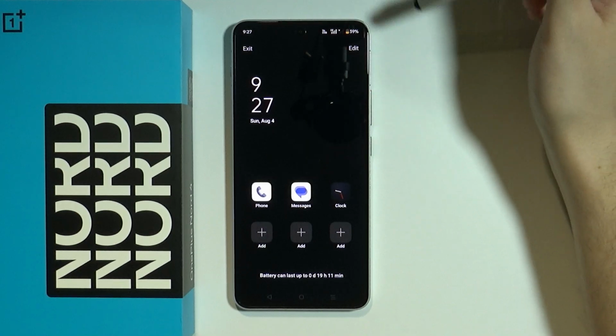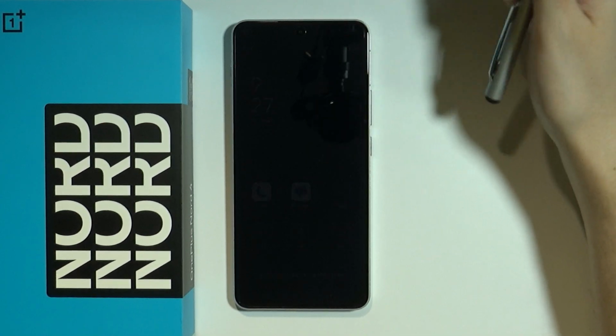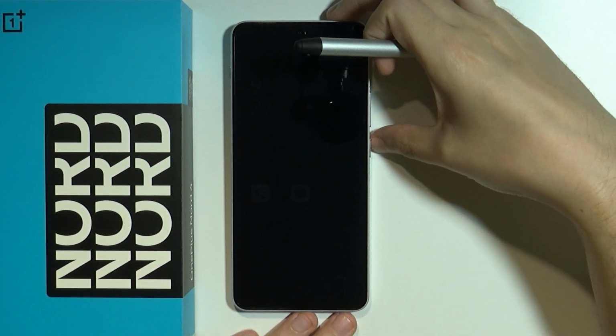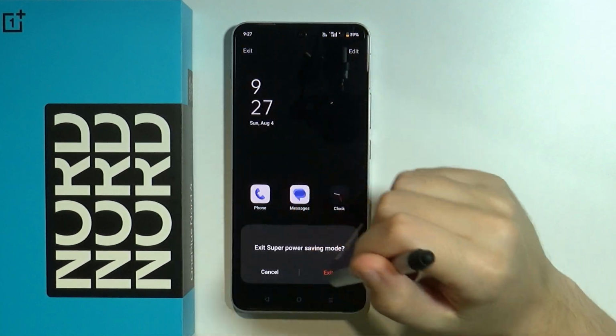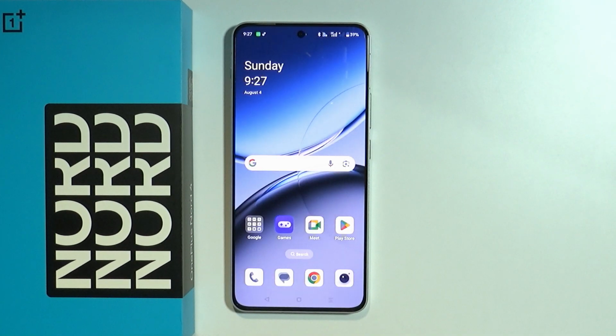If you want to exit the super power saving mode, you have the exit button in the top left corner over here. So if you press exit and then confirm, then you will leave the super battery saver.